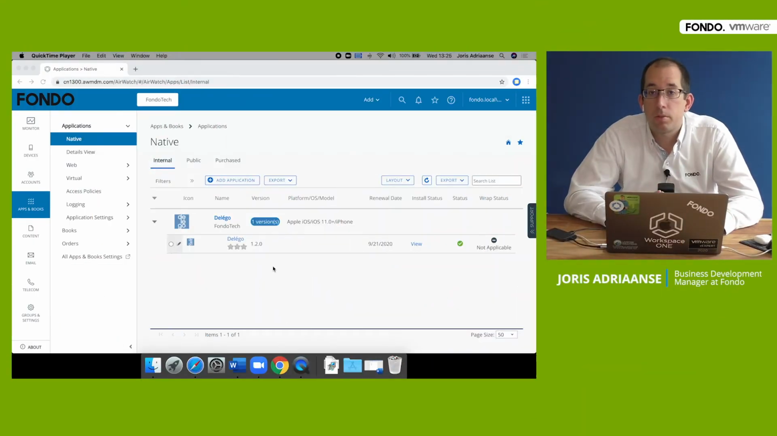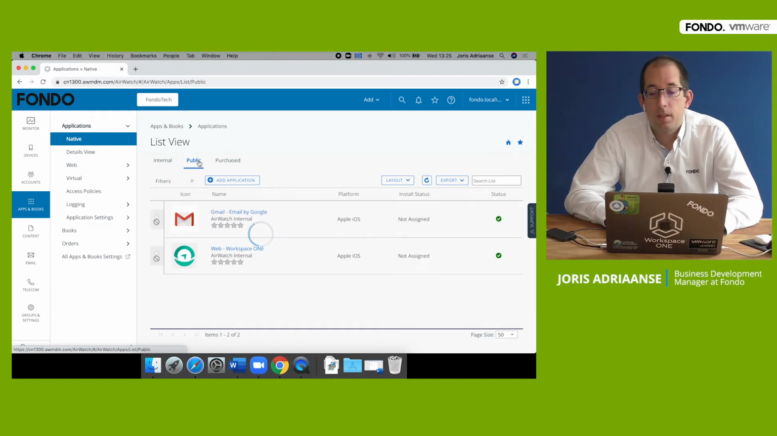So Huib showed you how to get an internal application to your mobile device. I'll show you how to get a public application there. There are two ways of getting a public application. The first way is the second tab called Public. And that's where you get the options to search directly into the Apple App Store.